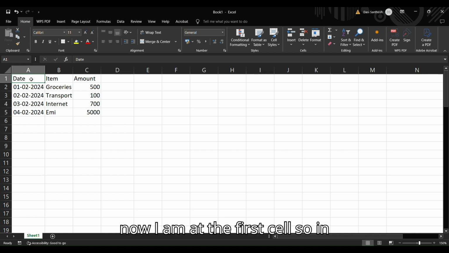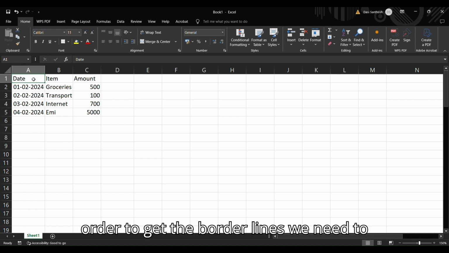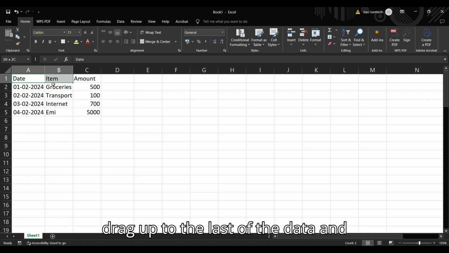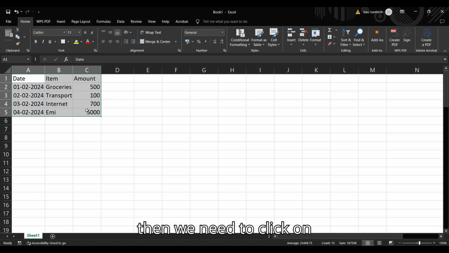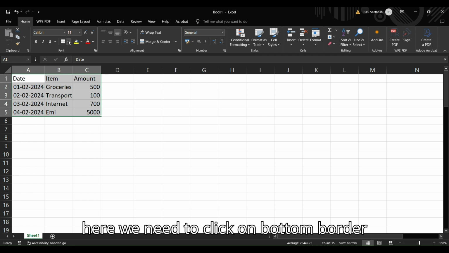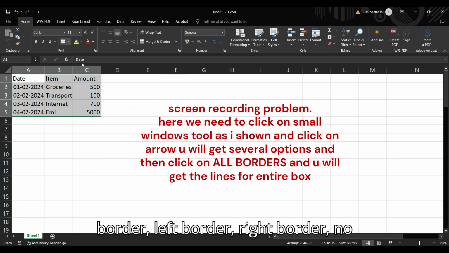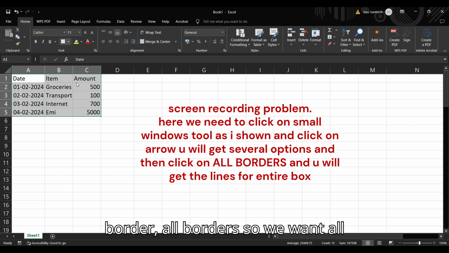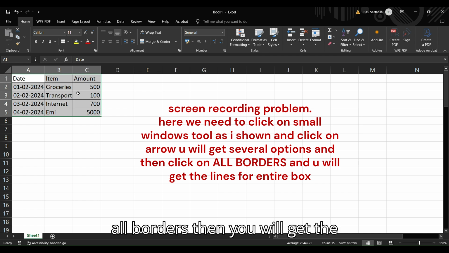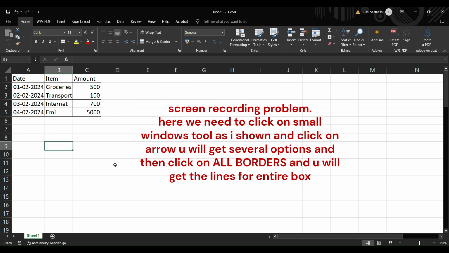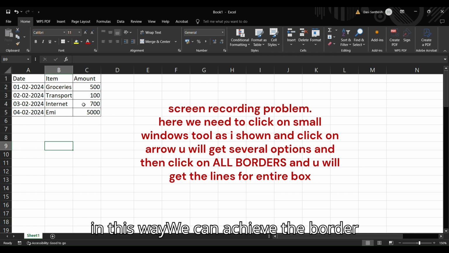Now I am at the first cell. In order to get the border lines, we need to drag up to the last of the data, and then click on the bottom border option. You will get bottom border, top border, left border, right border, no border, all borders. So we want all borders. Click on all borders, then you will get the lines. In this way we can achieve the border lines.